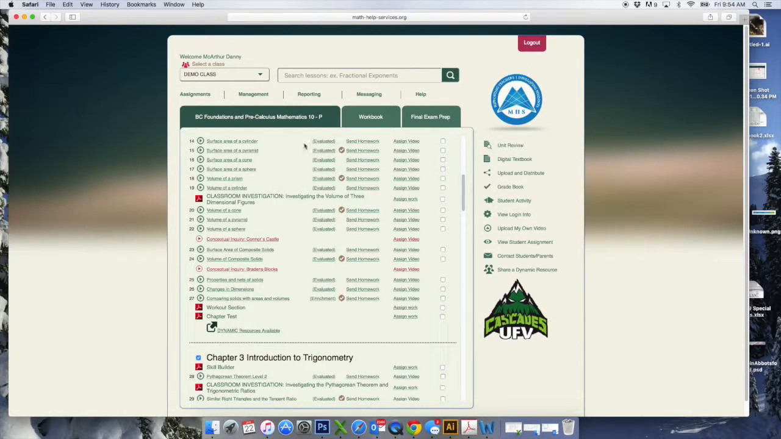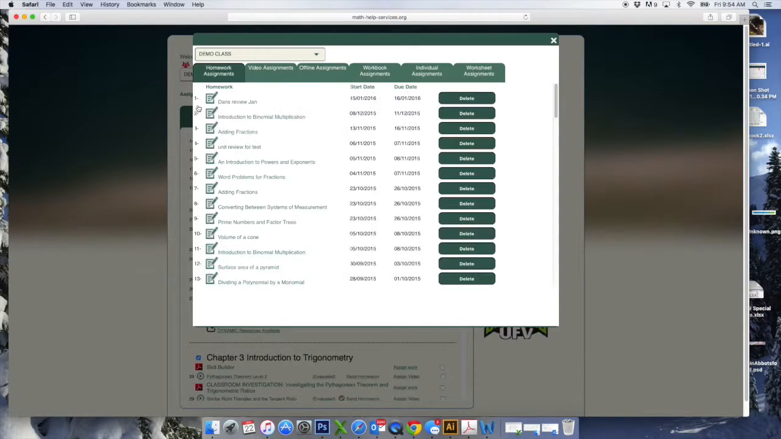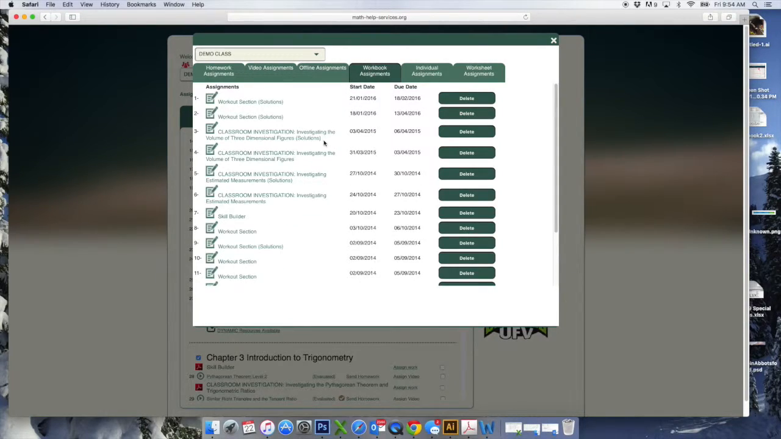So if we go to Assignments, Manage Assignments, we'll be able to see this workbook assignment in our list of assignments. So everything under Manage Assignments is broken down here. I just go to Workbook Assignments, and I'll scroll. We sent this out, this one right here, Workbook Section Solutions. We sent it out on the 21st, and it's due on the 18th. This is just one way to make sure that it was successfully sent to all your students, so this is recorded here.